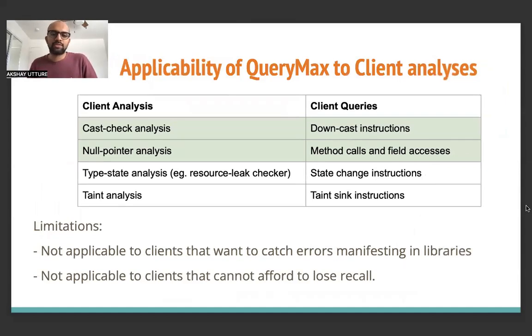Right, so as far as the applicability of QueryMax to client analyses goes, this table gives 4 examples of clients and their possible client analysis queries. As we saw in a cast check analysis, a client query could be all the downcast instructions in the application code. A second example is for a null pointer analysis, where all the method calls and field accesses in the application code are considered as the client queries. And the cast check and the null pointer analysis are the 2 that we'll see in the experiments that we do for this paper.